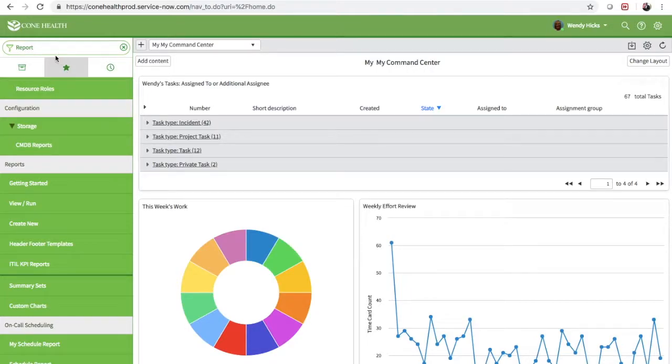So how do we get here? First thing we're going to do over in our left navigation is type in report, and we'll be given a drop down of all of the different things that we can do within that space. In this case, we're going to go ahead and click on create new.